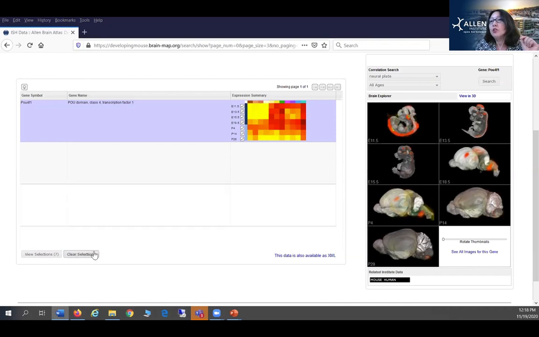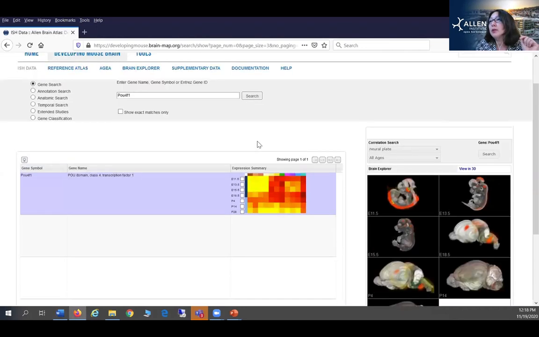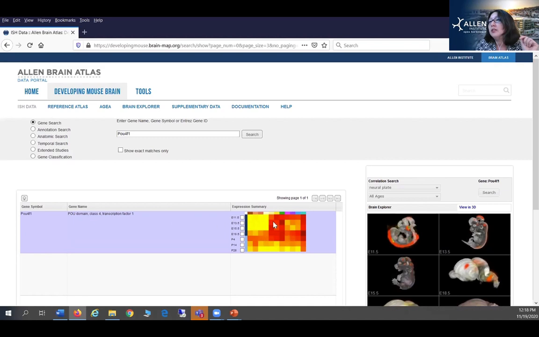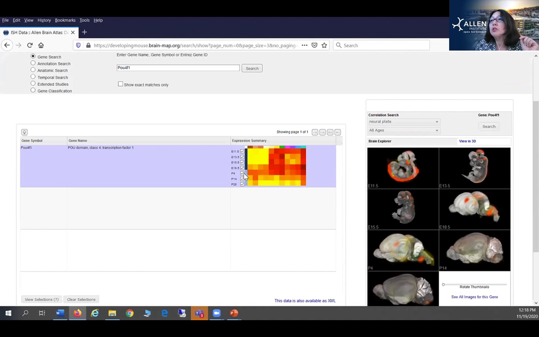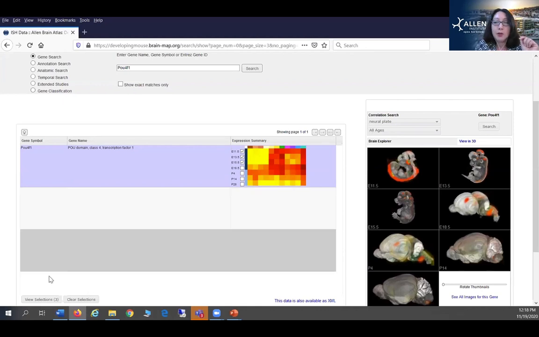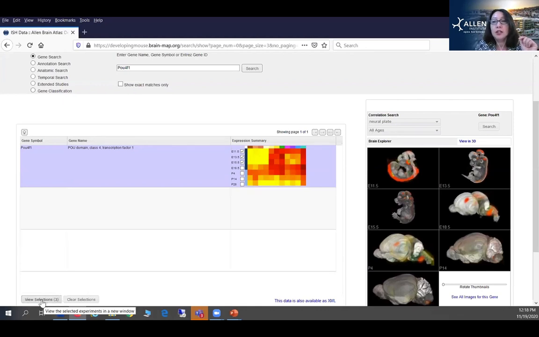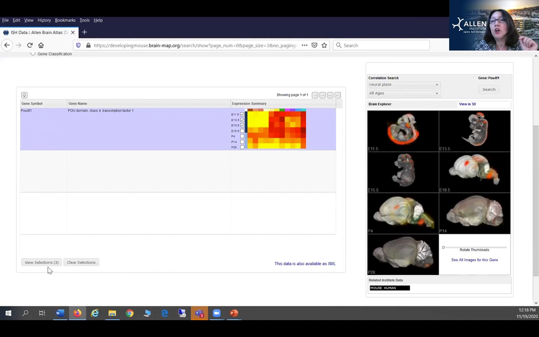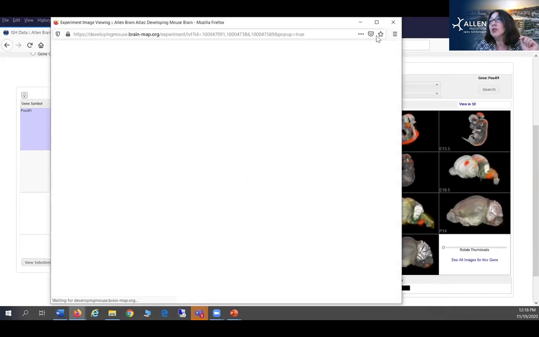So what I'm going to do here is select some experiments to take a look at. And to do that, you use these check boxes that are right next to the expression. So I'm going to click, and I could have done this from the gene detail page as well, but I'm going to work from here. Actually, I'm just going to limit this to 3 embryonic ages to make it easy. There's no limit to how many genes you can put into your cart. It will tell you how many genes you have in your cart down here. I'm going to hit view selections.